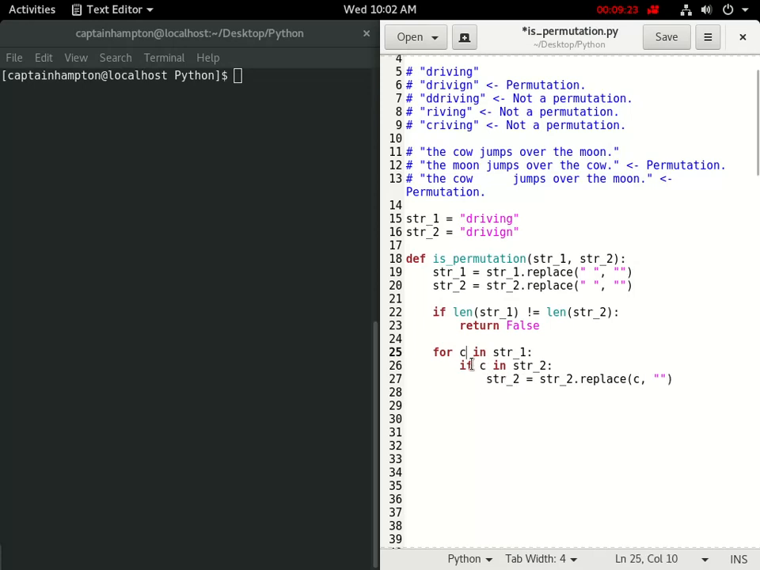As we loop through string 1, if the character C that we see in string 1 is present in string 2, we replace that character in string 2 with nothing, just as we did in the example above. And then our final condition is we return whether the length of string 2 is equal to 0. If it is, we know that it is a permutation.